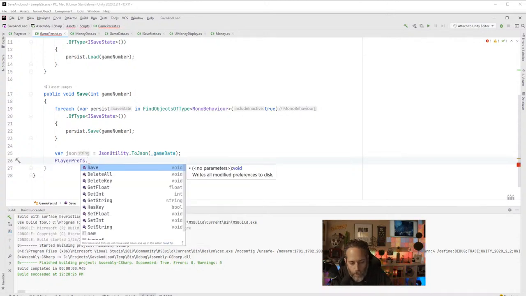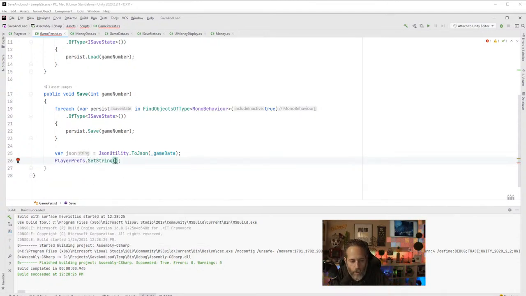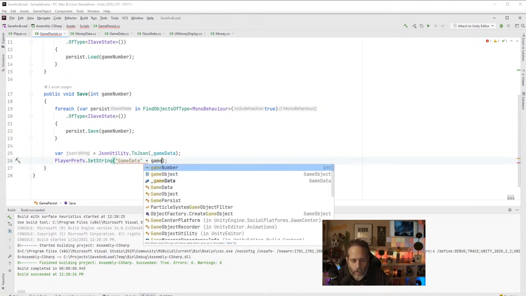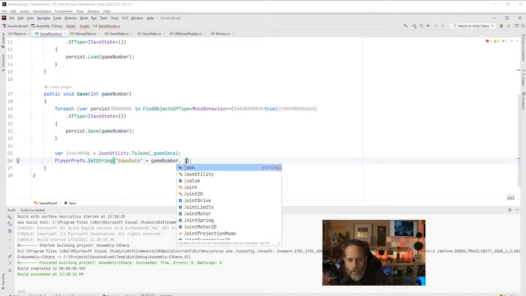So we'll say PlayerPrefs.SetString, and let's call this game data. And we'll call it game data for our game number, so "GameData" plus gameNumber. And we'll set the value to our json.